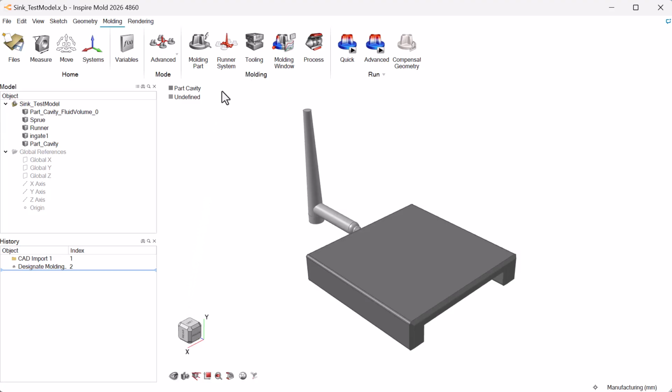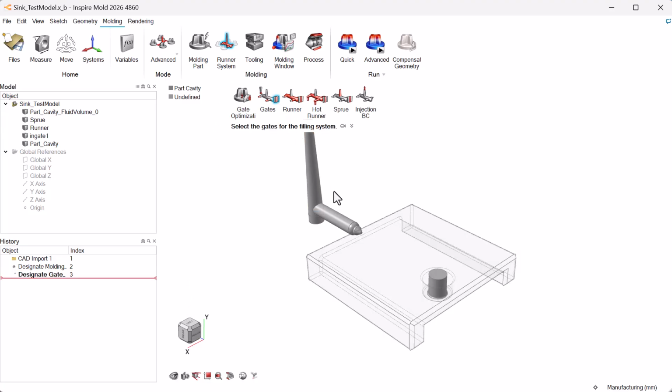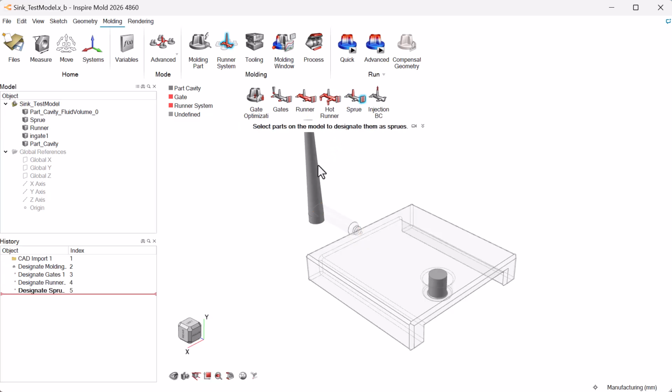Next, we'll define our runner system, including gates, runners, sprue, and injection point.